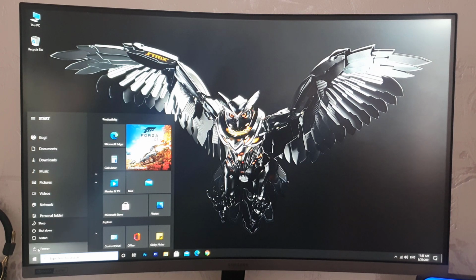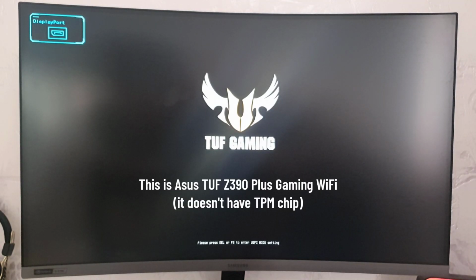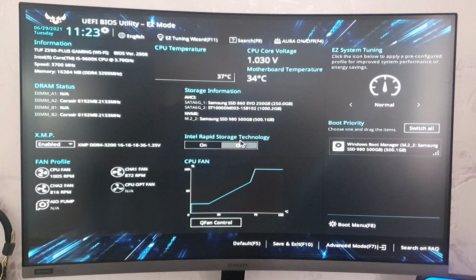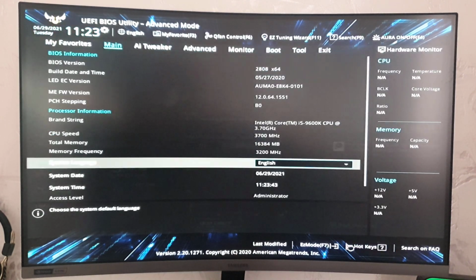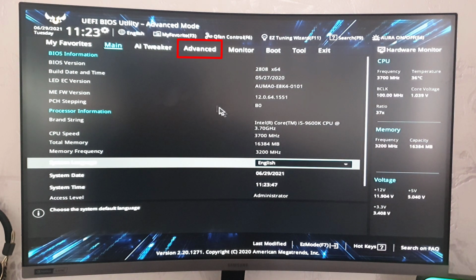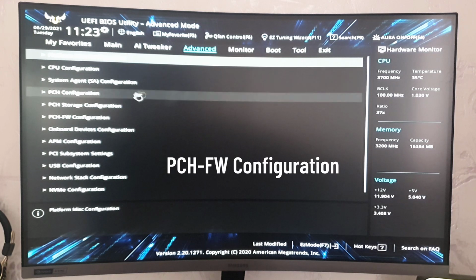Restart your PC and go to BIOS. Press Del or F2 to enter BIOS setting. Now you need to go into advanced mode. You can use the F7 key on your keyboard, or you can use a mouse if your motherboard supports it. Click on the Advanced tab there. Click on PCH-FW Configuration.